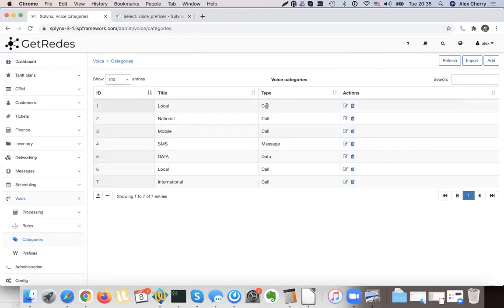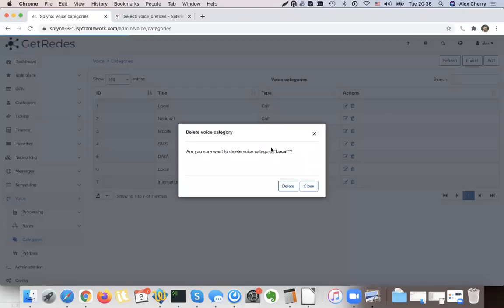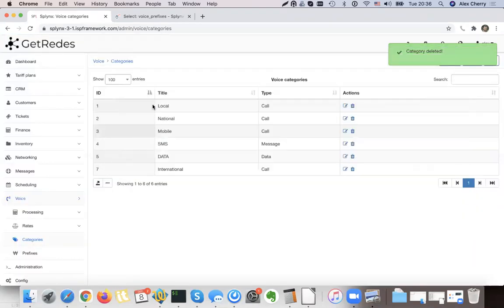And categories also have a type. Splynx can process voice over IP calls, but it can also work as a billing engine for mobile calls where you have data and messages and phone calls. Okay, so these are the categories. You can delete some of the categories. I see that I have 2 local categories. I don't need them. And when this is done, I can continue.